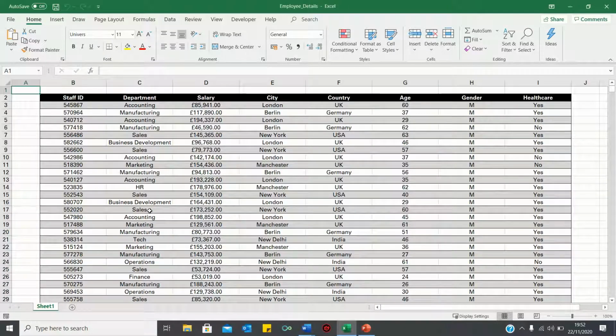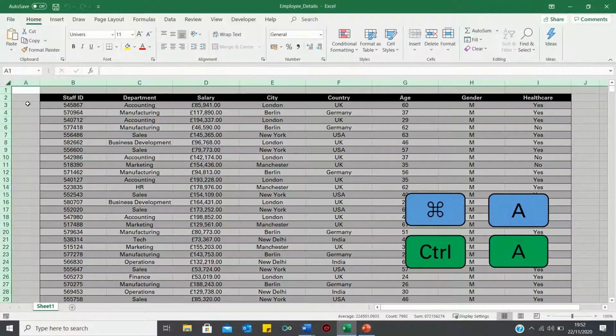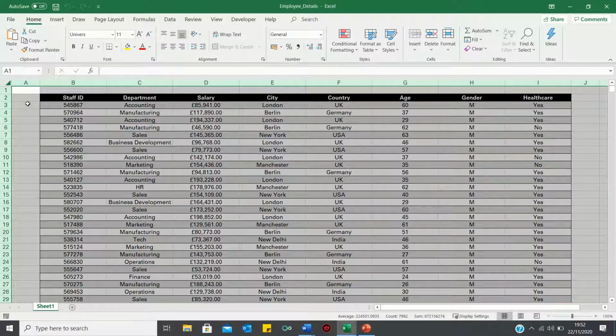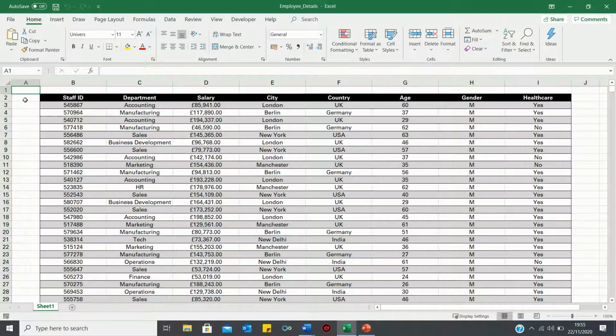Sometimes you may also want to select the entire worksheet, although I must say that I use this shortcut rarely. To do this, click on cell A1 and click Control A, which is of course much easier than manually selecting all cells in the worksheet. So those are some of the most useful shortcuts to select data in Excel.